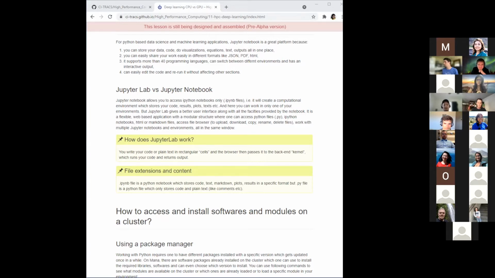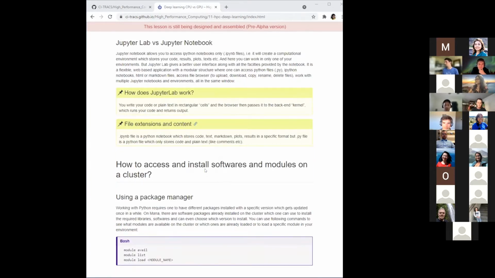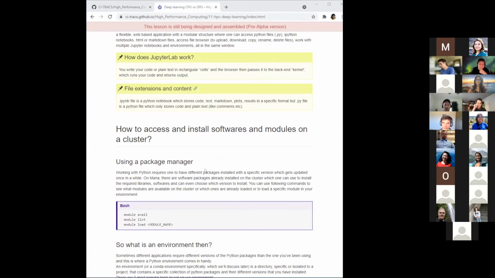Okay, all right. Now that we have discussed Jupyter Lab and Jupyter Notebook and the interactive application, this is more about writing our code, but how do we access all these software and libraries which we are going to need for our work? For that, we have package managers. Package managers are software packages which are already installed on the cluster, using which you can install required libraries or software, and you have the flexibility to choose the specific version which you want to install.